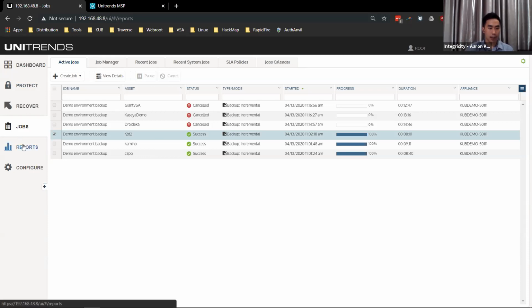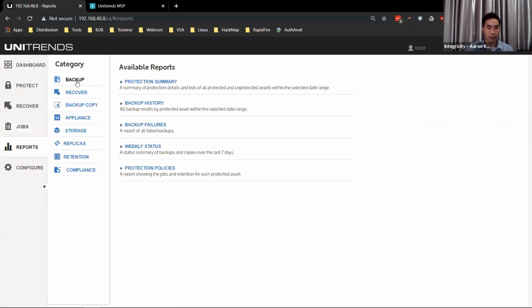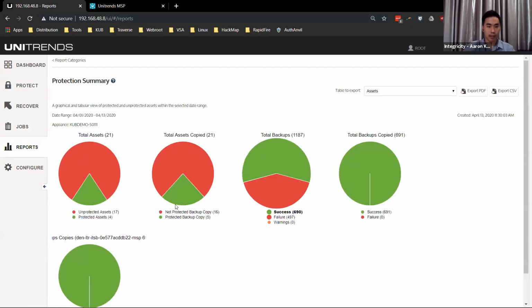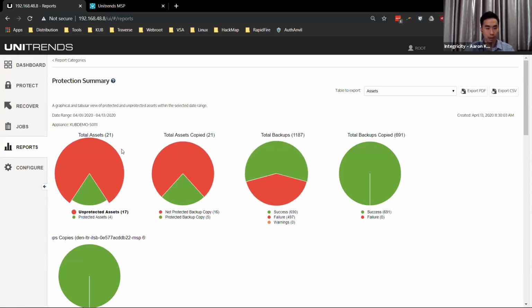The best part is you can even do reports, for example, your backup protection summary. Let's say I'm going to put the 1st of April. I can see the report and see what my backup status is. How many successes do I have? Essentially, we want to see full green, but over here I have a few failed backups. Those are my testing. That's the reason why they fail.